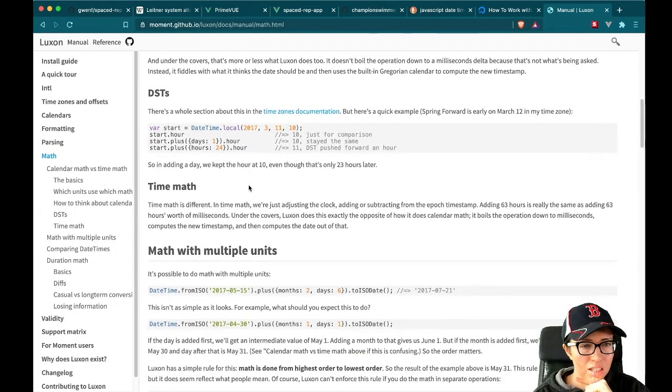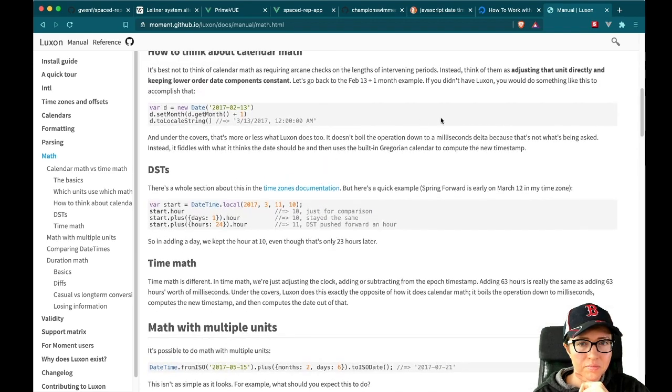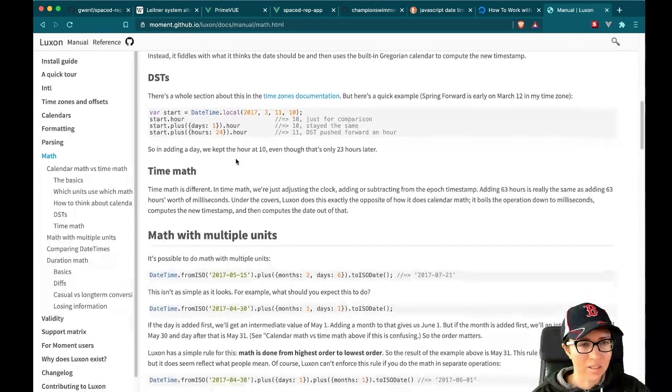So DSTs. Okay. Adjusting them directly. Alright. If you didn't have Luxon, you would do something like this to accomplish month. date-fns offers a simple and concise way to modify dates in JS. I haven't looked at that before.